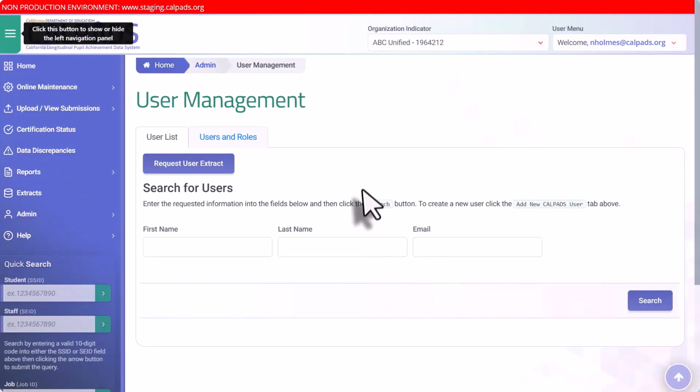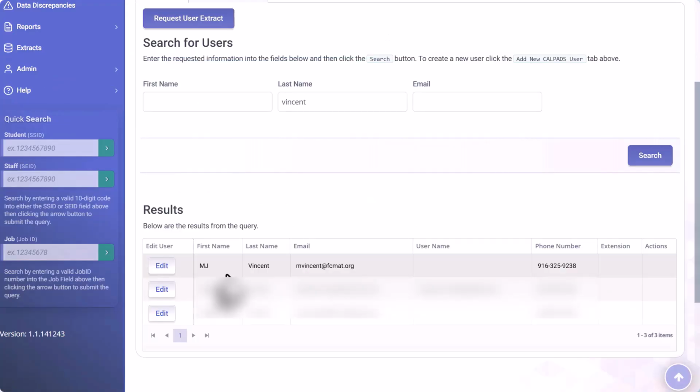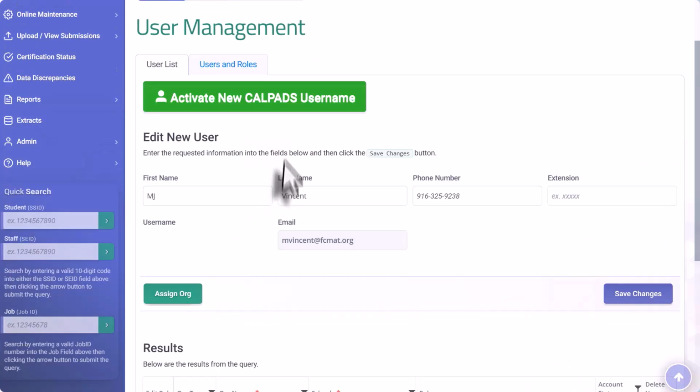We're back on the user management screen, and let's look at another scenario. What if we have a user who never converted their account, right? Here is a former colleague of mine, MJ Vincent. You can see she used to be employed at CSIS by the email address, and she does not have a new username. So I've clicked edit, and because she has an existing account in CalPADS under the legacy system, but no new username, the activate button is here.